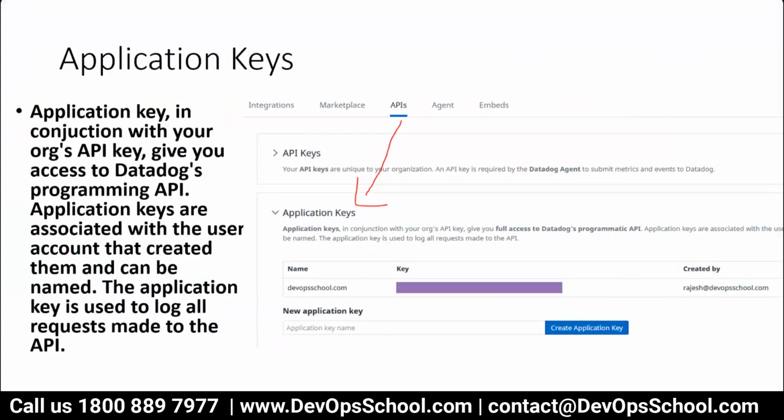Programming API, mind it, programming API. That means if you do the programming through curl, through Java, through PHP, through Python, and you want to create alerts. What we did, we created alerts manually. We created an integration manually. We did all this work manually. But you can do it automatically also, right?